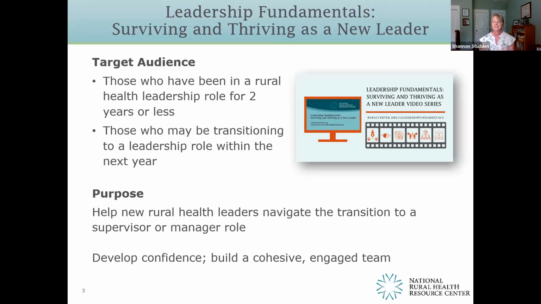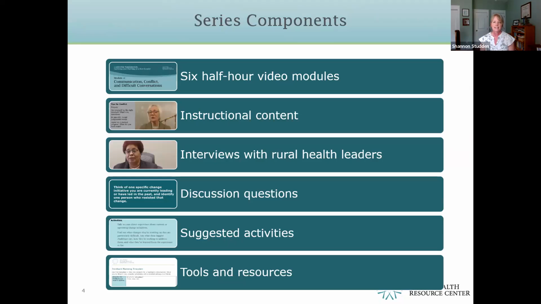So that's the purpose of this: to give new leaders and people who are looking at a leadership role in the near future a way to help them transition, to help build their confidence and help them hit the ground running in their efforts to build a cohesive, engaged team. So just some of the details about what the series looks like. We've got 6 video modules, and I think every one of them is a little bit under a half hour long. Those video modules are made up of instructional content, delivering information and sharing knowledge, interspersed with interviews with rural health leaders.